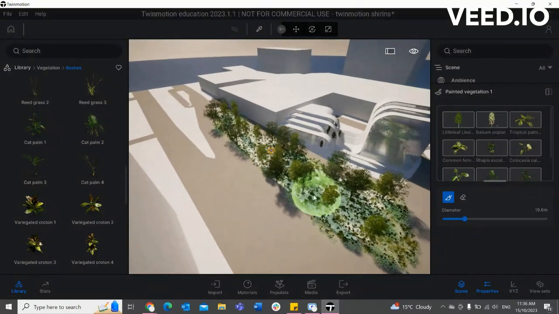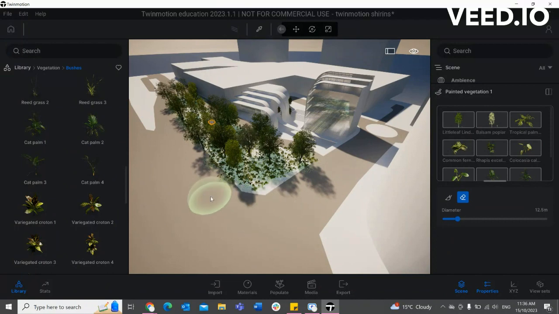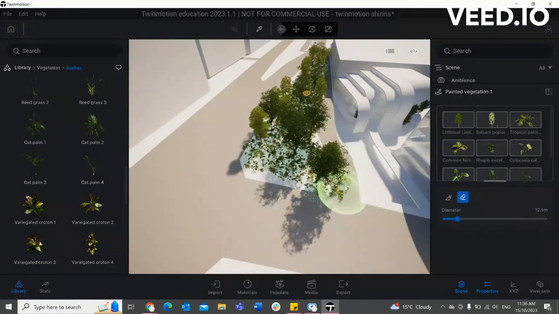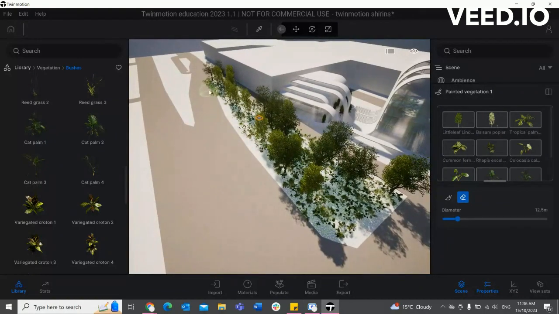Now, if you're like me, don't stress if you've gone outside of the bounds of where you're hoping. You can click this eraser tool, quickly change the diameter to suit you once again, and erase where you're not wanting any more foliage. And that's basically how you can quickly start adding in vegetation. We now have a nature strip that we've added in literally 2 seconds.